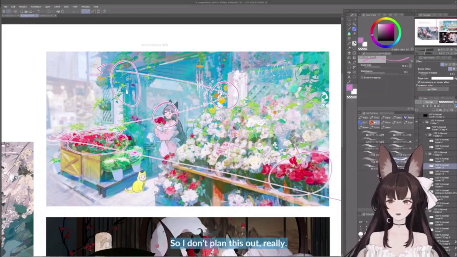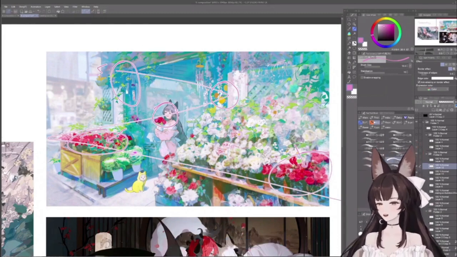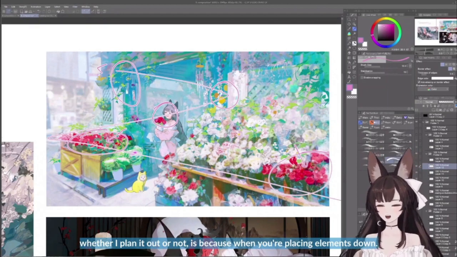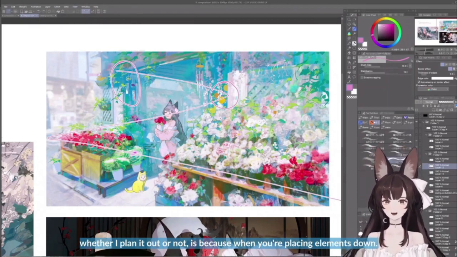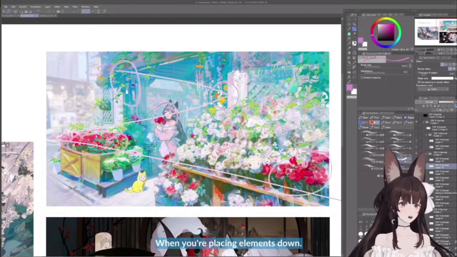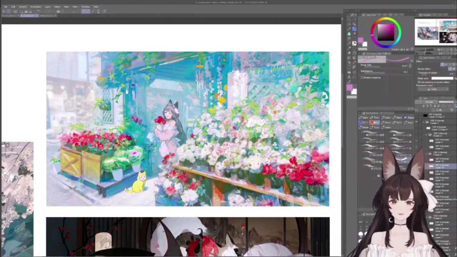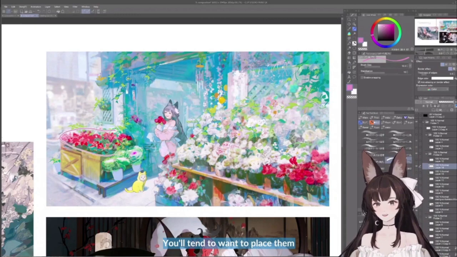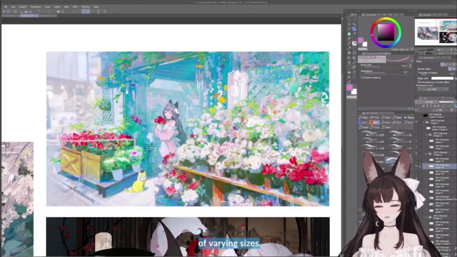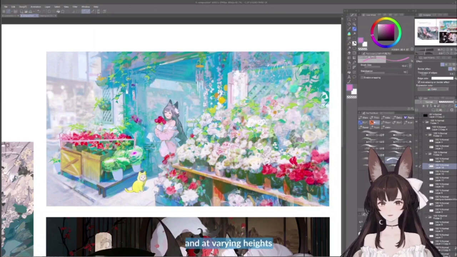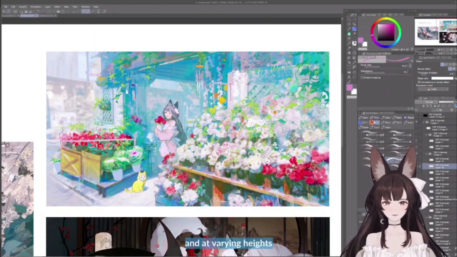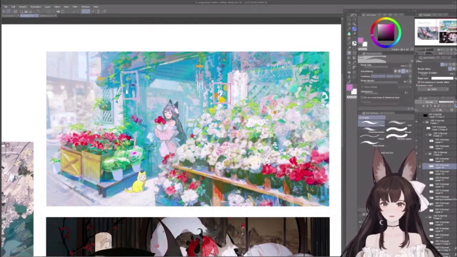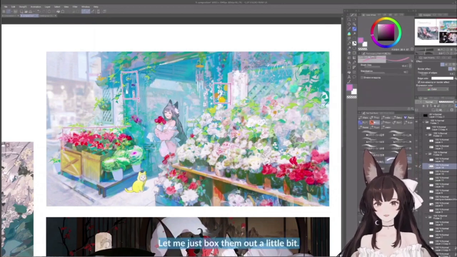So I don't plan this out really, but the reason this Z shape forms kind of naturally, whether I plan it out or not, is because when you're placing elements down on your canvas, you'll tend to want to place them of varying sizes and at varying heights and lengths. Let me just box them out a little bit.